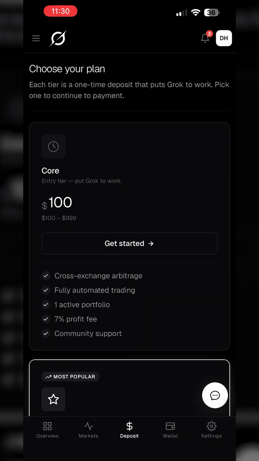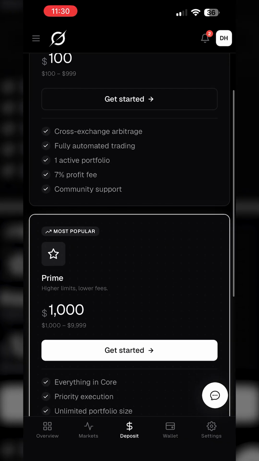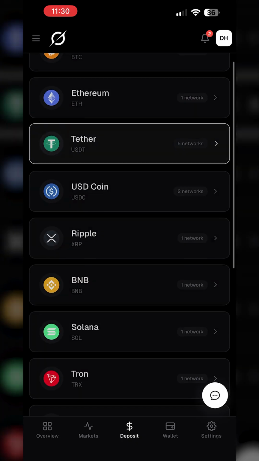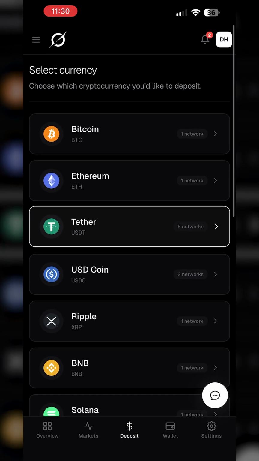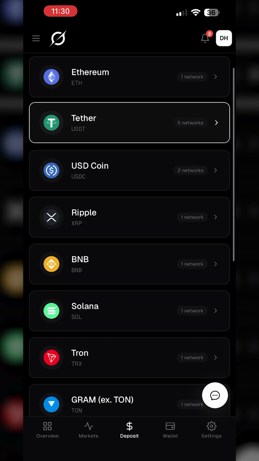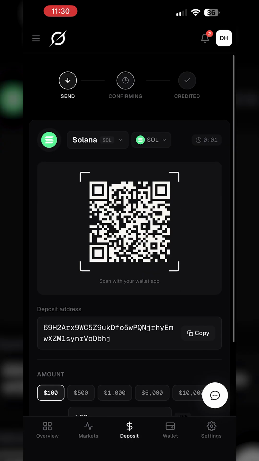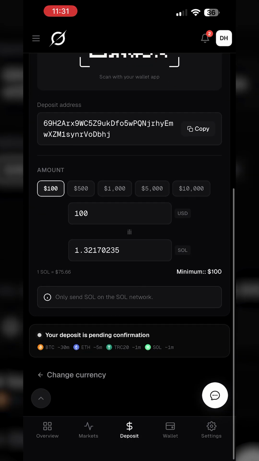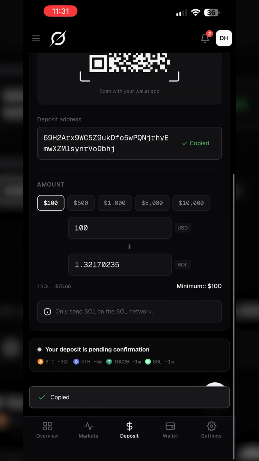And if you've just created an account and want to get the system running, let me show you that part. So I'm going to go back here. This is where we choose the plan. I select the one I want and tap Get Started. Okay, now we need to choose the token. Once that's selected, it gives us the address for the transaction. I'm just gonna copy that address.